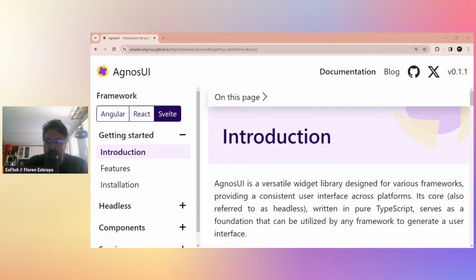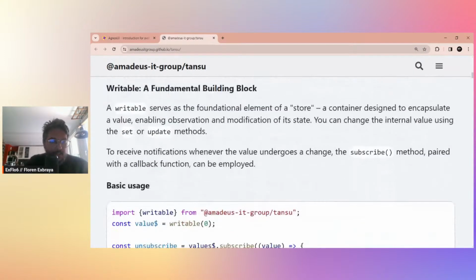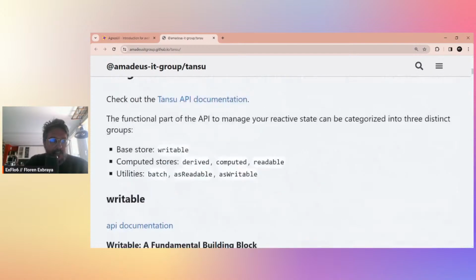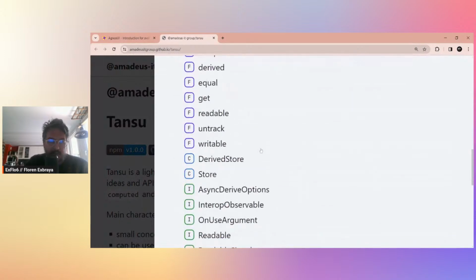So what I'm going to do first is explain a bit of Tansu, which is the reactive library, so the signal library. It follows the Svelte stores contract. I think you know about it, but you can find it in the Svelte documentation. Because it follows this, it means that we can use Tansu stores as if they were Svelte stores, in the template, for example. So we have the TypeDoc documentation of Tansu here, where we explain how to use it and what it brings, with all the different APIs.